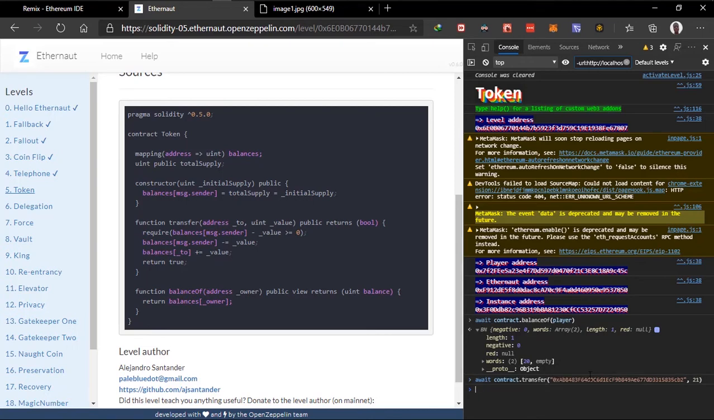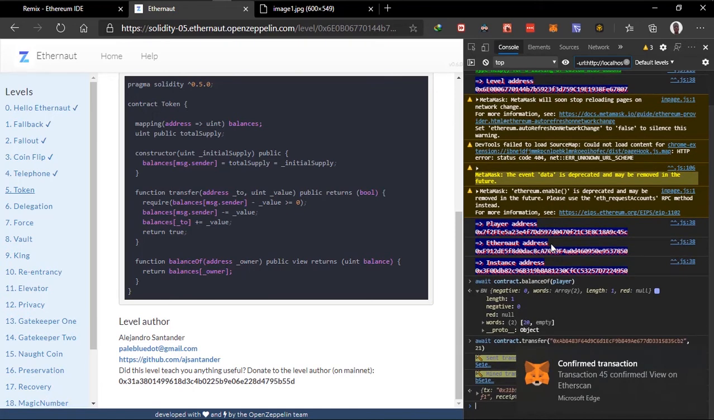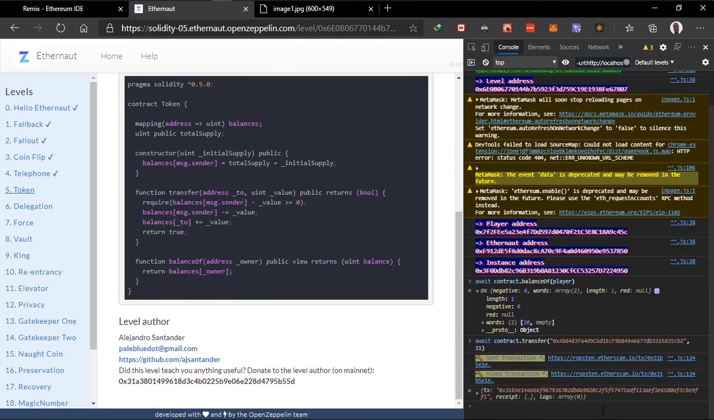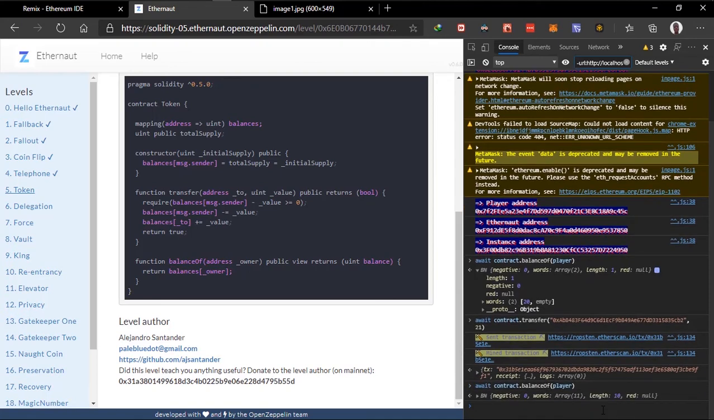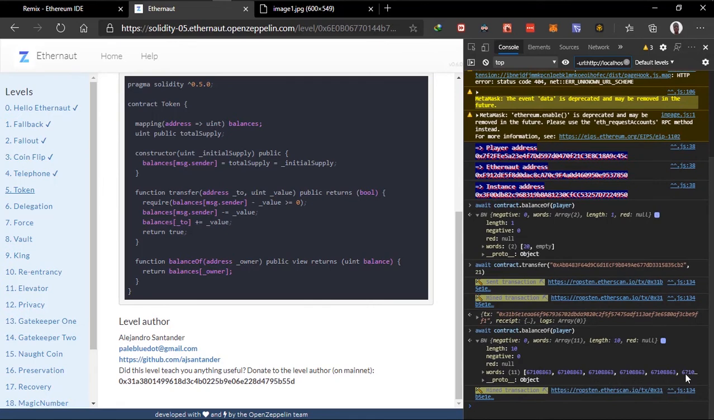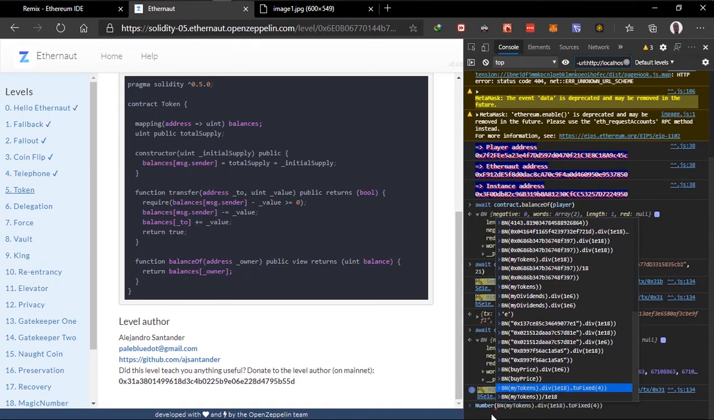And once we run this, okay, now we'll wait for the transaction to be mined. Okay, the transaction has been mined. And if we check our balance, hopefully we've hacked this contract. Okay, yes, you can see we have a huge number of tokens from this contract. We can check it using a number. I can typecast this to a number.